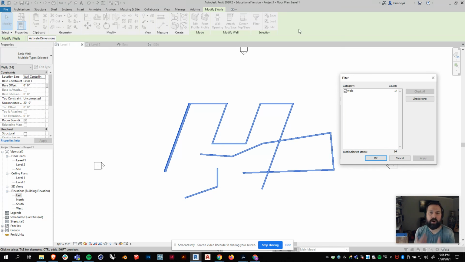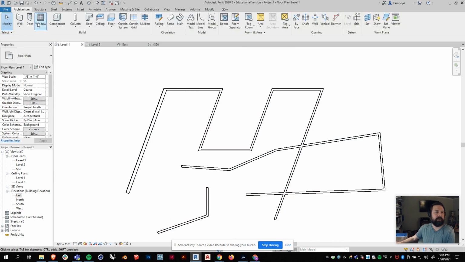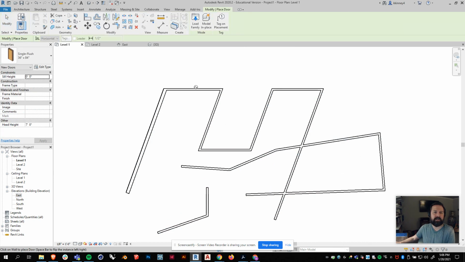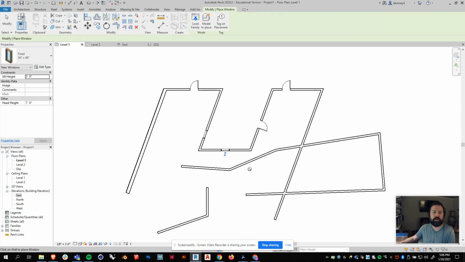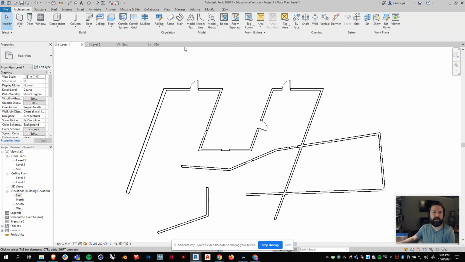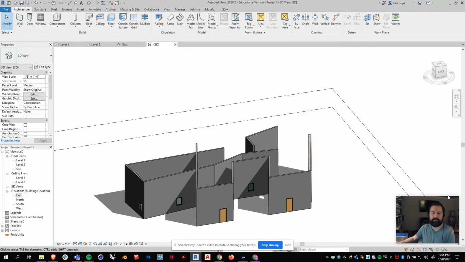Let's say I wanted to select only the walls in my building. And there's other elements in here. So just for fun here, I will add some doors. And I will add some windows. I'm just throwing this stuff in at this point. We're making ugly architecture today. So if I go to my 3D view, you can see everything I've added there.